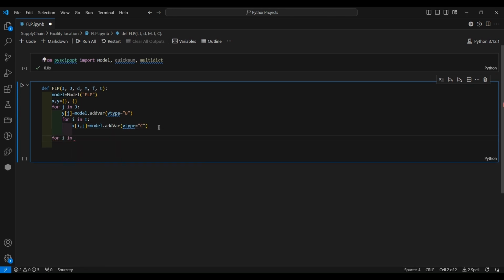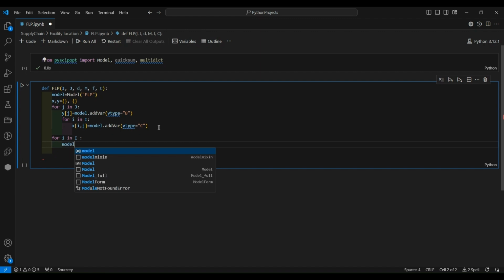Now let's add our constraints. The first one is that the quantities going to a specific customer must equal to the demand by that customer. So the summation of all edges, all quantities for a specific customer coming from different facilities must equal to the demand of that customer.